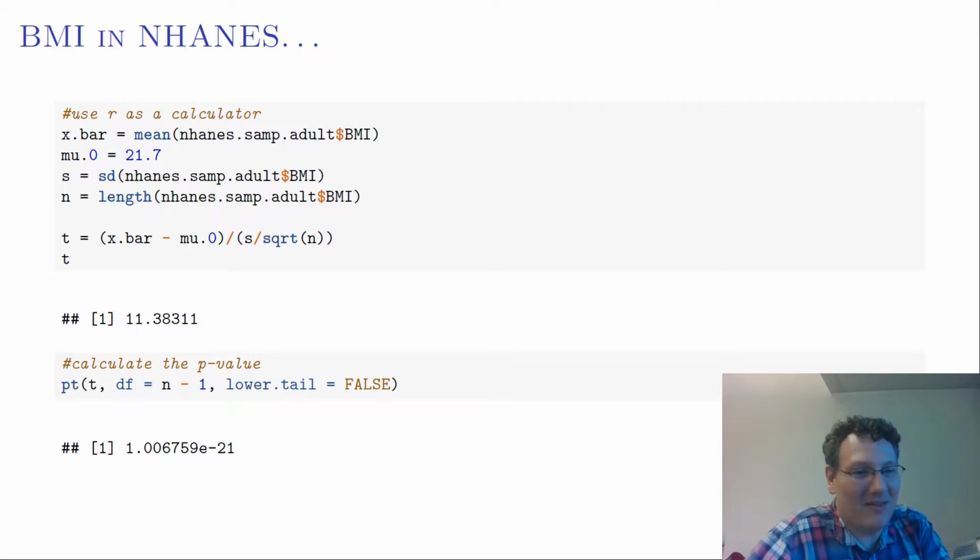So here's an example then, doing the test for body mass index. Now this is actually calculating the t-statistic and the p-value manually. So what we get here is the sample mean from this data set, and then we're going to see if the sample mean is significantly larger than 21.7. And the t-statistic, this is the formula that calculates it, is 11.38.